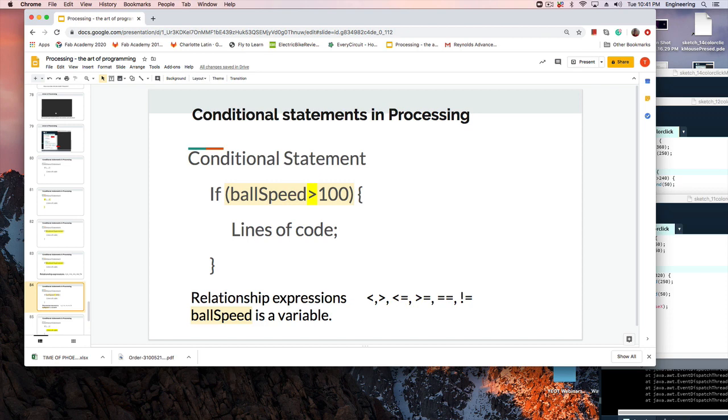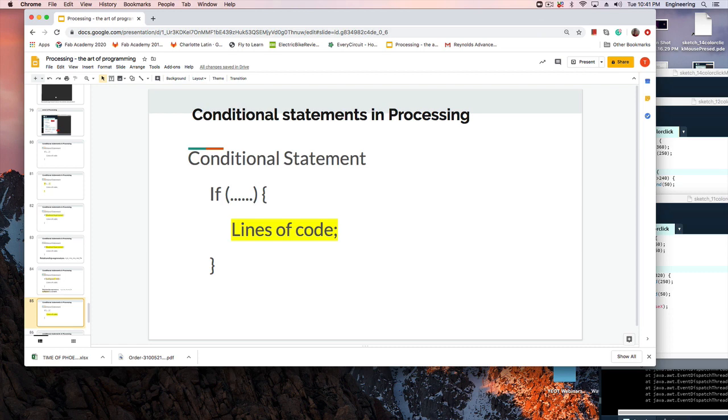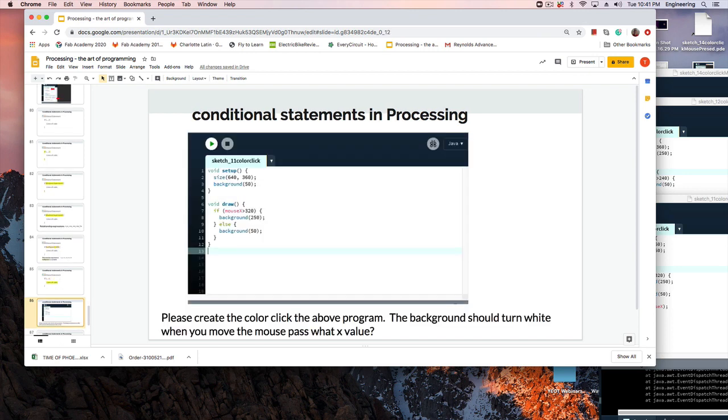So if we say if ball speed greater than 10, parentheses, bracket. So if, bracket, write your line of code, do this. So ball speed is the variable. And there's your greater than statement, right? And then the end of it, your line of code. And it's just like any other code. Just put semicolons after each one. So go ahead. Take a moment and make this program right here.